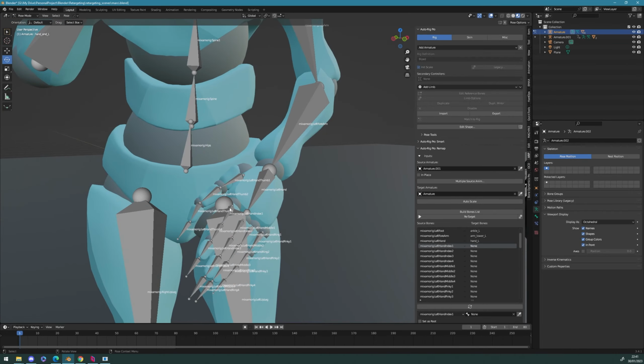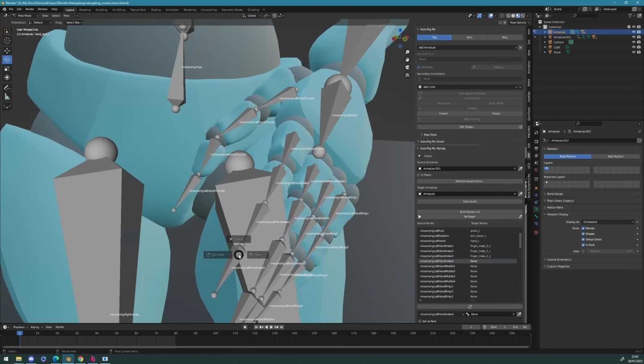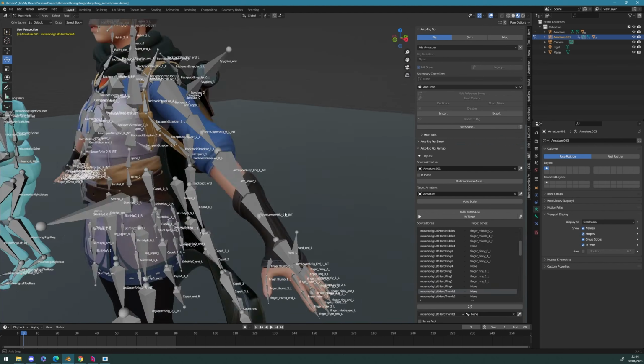Here I accelerate it. It's just the full tedious process you have to do by yourself, manually. Just quickly find the bone name and select whatever you need to select.